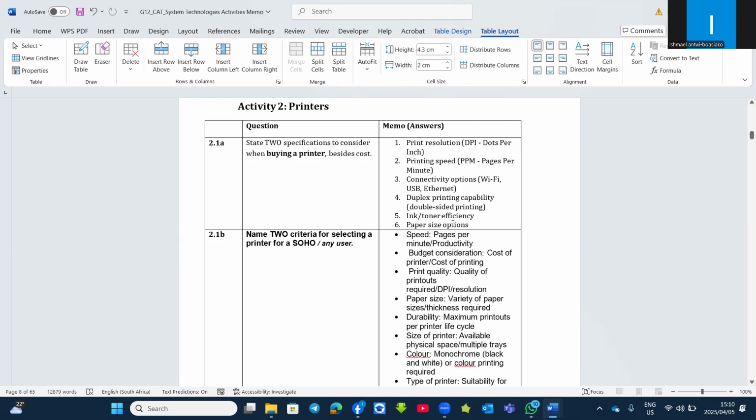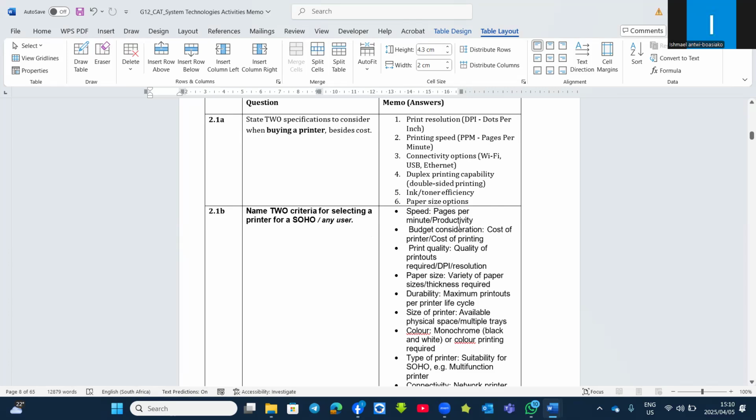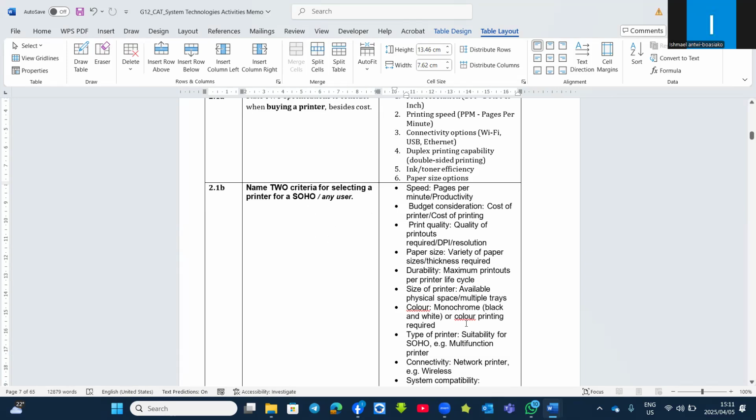And then ink or toner efficiency, then the paper size. We also have paper size that is talking about the variety of paper sizes or thickness of the papers, durability, the size of the printer. Here, because we are talking about SOHO, you must consider the size of the printer. Available physical space, or you can say multiple trays. Then you have to also consider the color, because the SOHO user, you must also consider the color printing. Or monochrome. When you talk about the monochrome, we mean black and white.